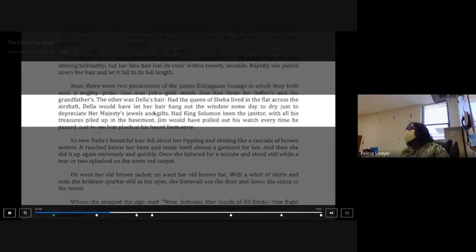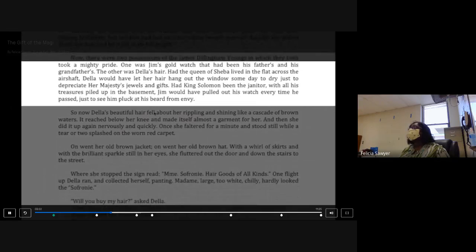Now there were 2 possessions of the James Dillingham Youngs in which they both took a mighty pride. One was Jim's gold watch that had been his father's and his grandfather's. The other was Della's hair. Had the Queen of Sheba lived in the flat across the air shaft, Della would have let her hair hang out the window some day to dry, just to depreciate Her Majesty's jewels and gifts. Had King Solomon been the janitor, with all of his treasures piled up in the basement, Jim would have pulled out his watch every time he passed, just to see him pluck at his beard from envy.